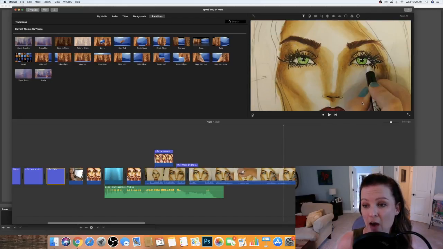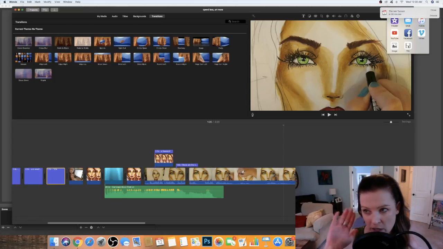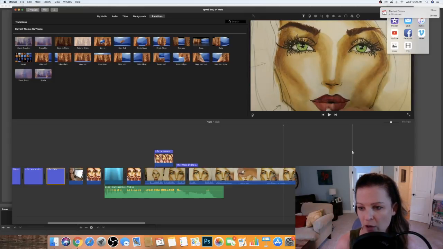So to save out a video file, I'm going to go to my upper right hand corner and see this share button. I'm going to hit that share and I'm going to hit file. And then that's where you can save it out and do whatever you want. So it's kind of like a save as button. Okay. I do not directly upload to anywhere. I always save it out as a file first, and then you can upload it to Facebook or YouTube or wherever you want to go.